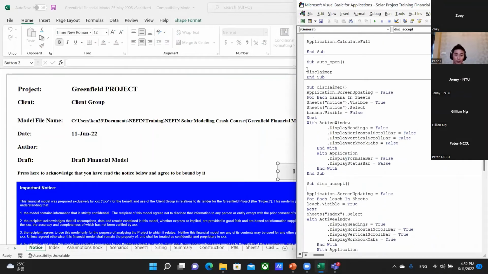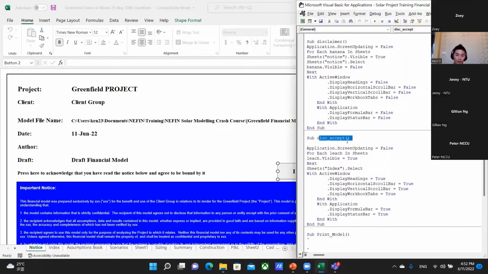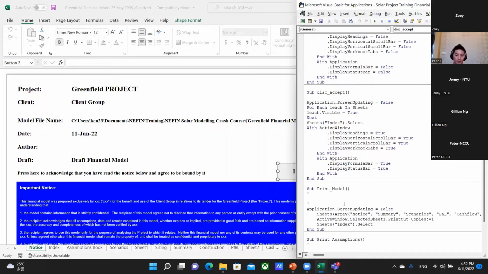So there's a disclaimer subroutine, which is invoked once you open the file, and it basically hides all of the worksheets. And the only worksheet that is visible is the notice worksheet, which is this one here. And then there's this macro button for I accept, which is linked to this disclaimer accept macro, which basically opens up all the other worksheets once you click on the button. So that's kind of how that works.